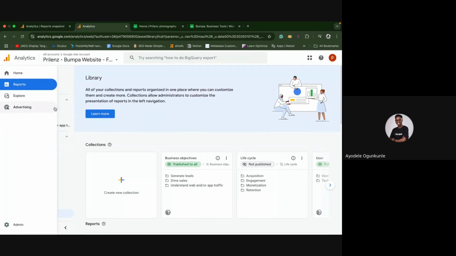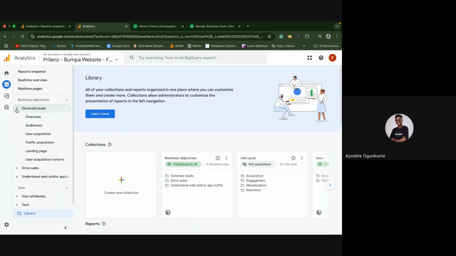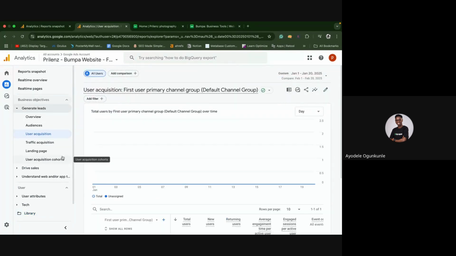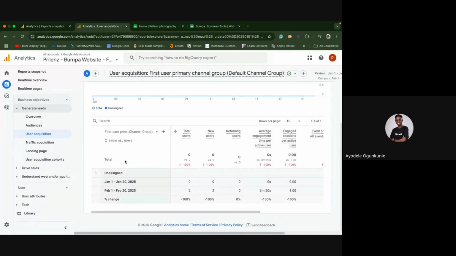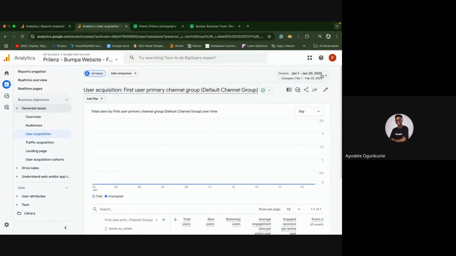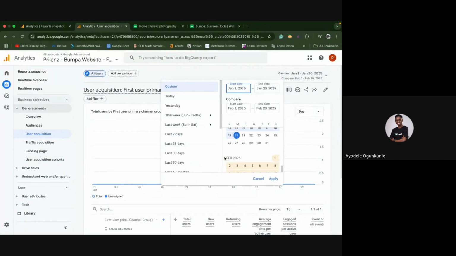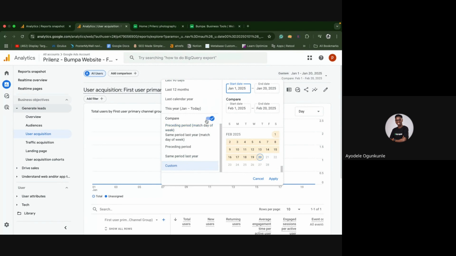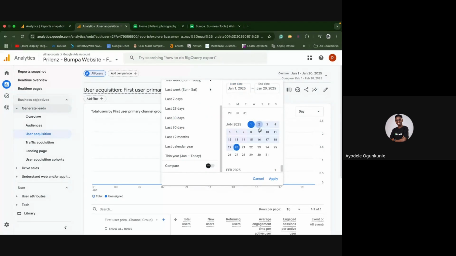So I'll just show us some things from here so we can actually see what it does. For instance, now I want to understand where my users are coming from. So I can click on user under generate leads, user acquisition. This will show some of the things that Petra mentioned earlier. Okay, this is still comparing. So I will probably stop comparing to make it easier, and I'll pick between January 1 and today.